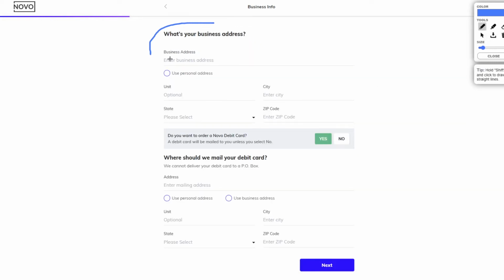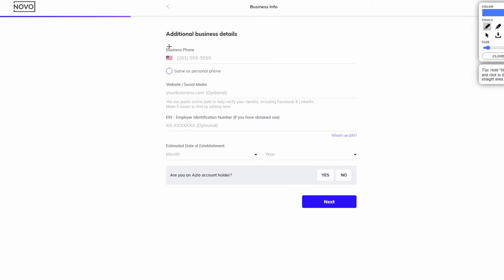All right, so right over here, it is going to ask us our business address. So whether you're working from home or have an actual location, we're going to fill all this information out. And then we will click on the next button down over here once we have all that filled in. All right, so right over here, it is going to ask for more business details. It's going to ask for your business phone number. It does give you the option if you are also using your personal phone number. It does ask for your social media site and then your EIN number as well.